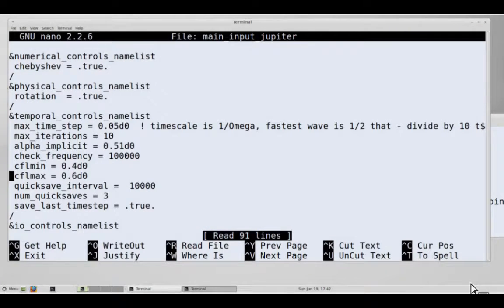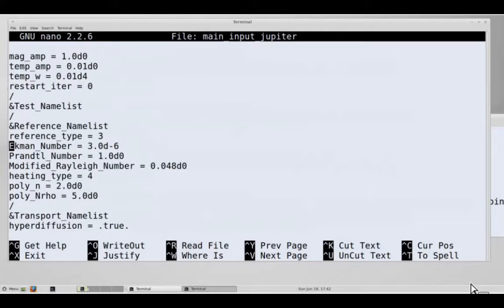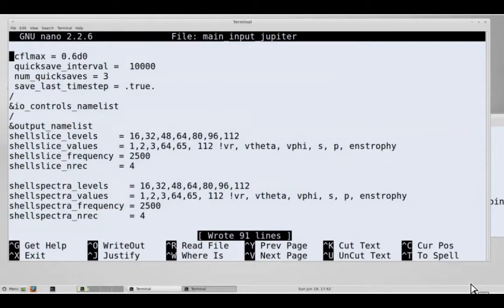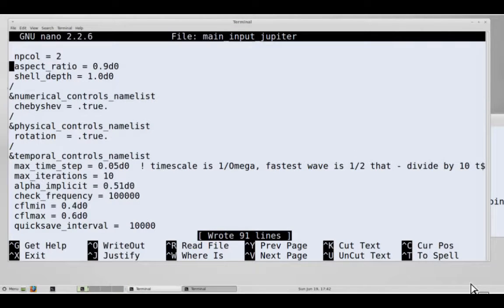This one, we just want to change the Prandtl number to 2, right? And turn rotation off. Was that what I said? Okay. So we'll change the Prandtl number to 2 down here. And then rotation, we'll just turn that off.